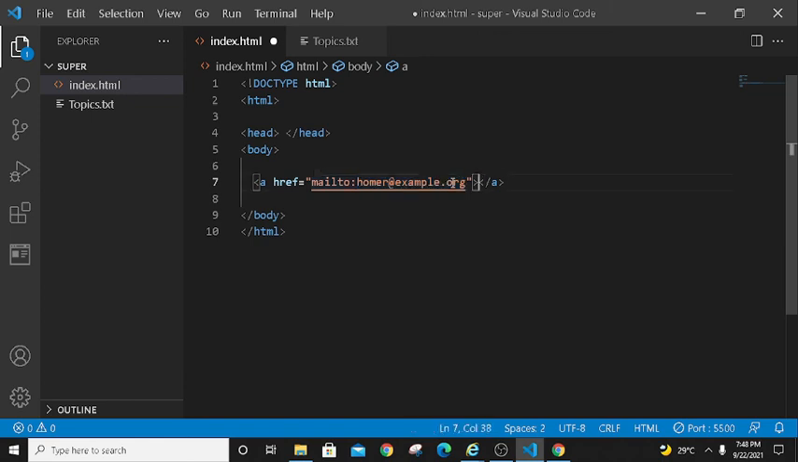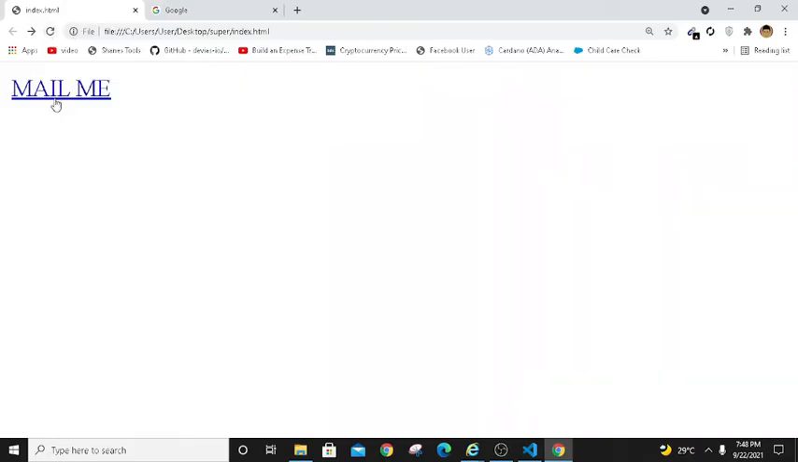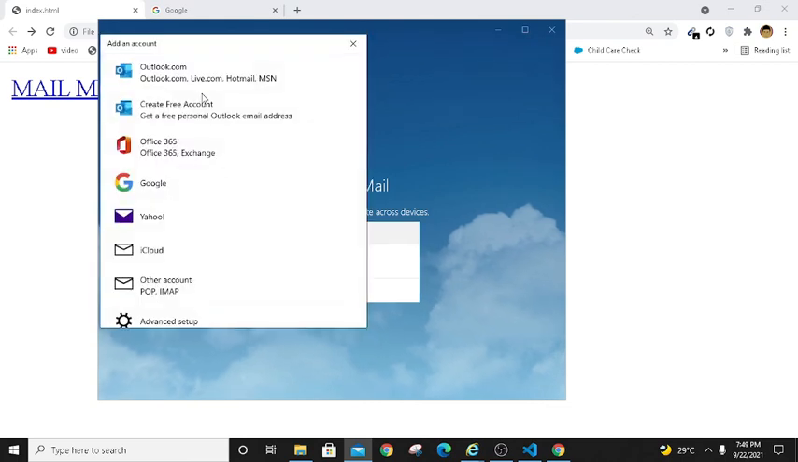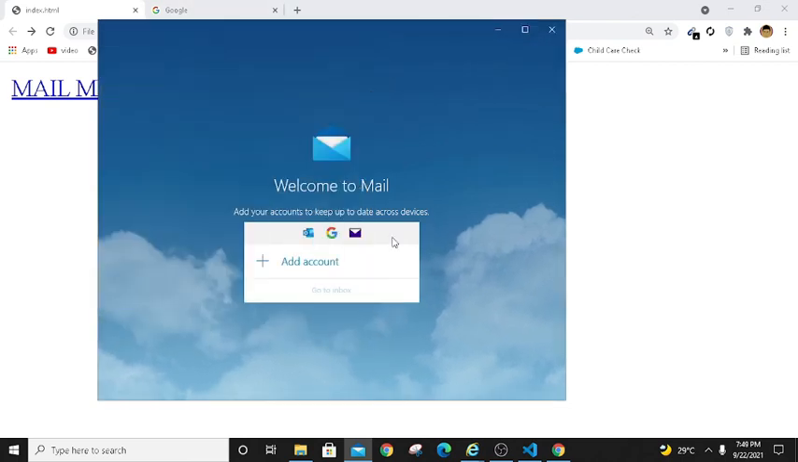So, mail me. Let's check this mailto tag. Whenever I click mail me, it redirects me to Gmail with the mail I have quoted there, like this, welcome to mail, and that's all.